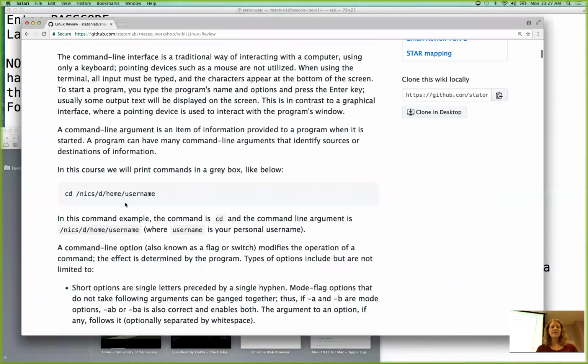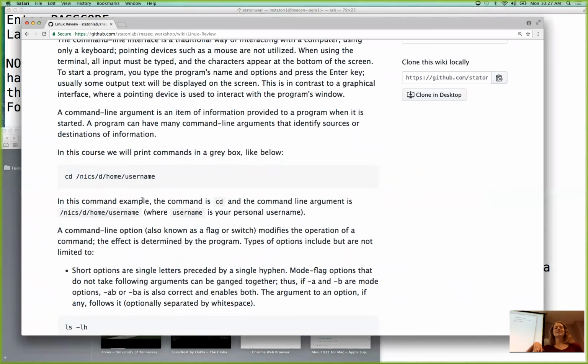So anywhere I have a gray box, it doesn't show up too well in the slides, but if you're looking at it, that's things that I'm typing into the command line versus all this other black and white text is things I'm probably gonna tell you. And then sometimes there'll also be little gray boxes with paths in them.